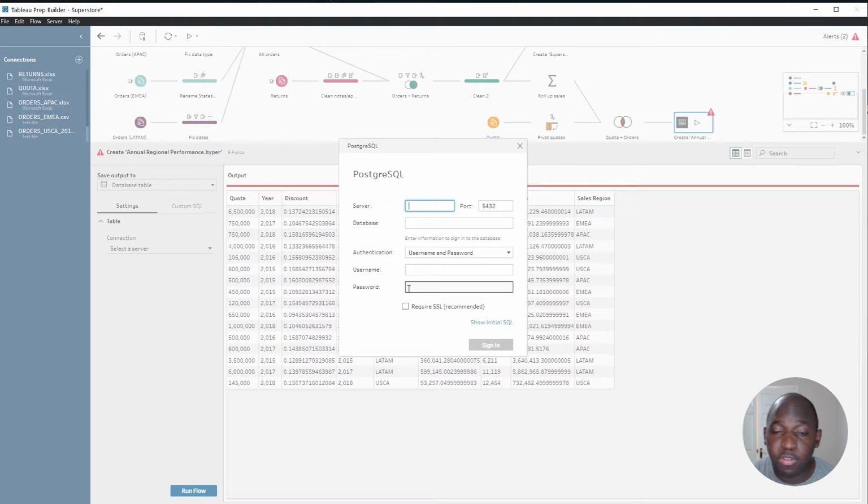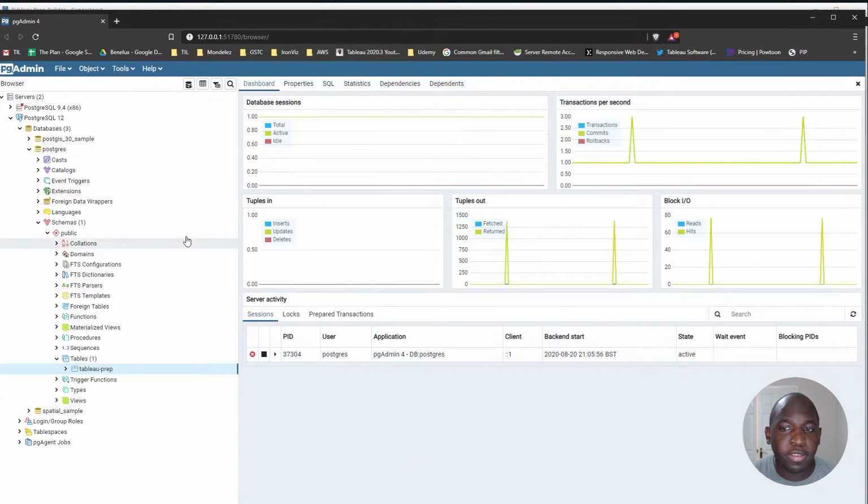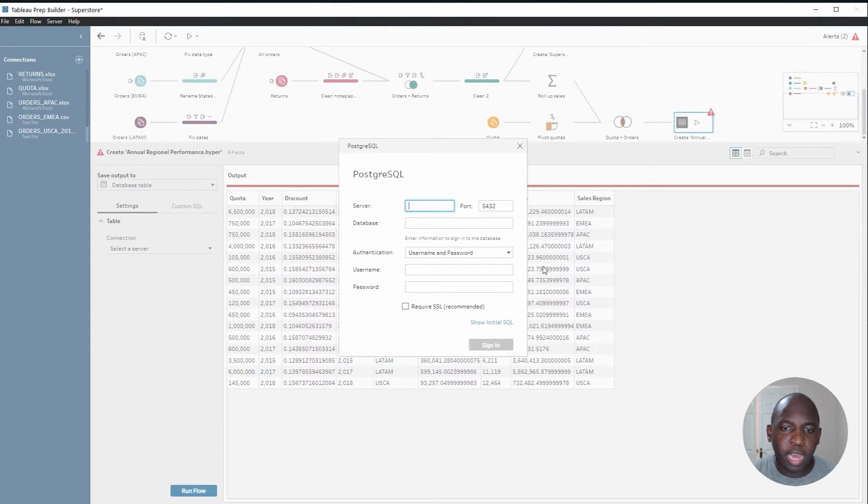Now, it's going to ask me for a few things. Now, my server is already running. I've got this open in another window. I'll show you that. So here's my Postgres database. You can see it's not really doing much. You can see that I've got a few bits of information here on the left-hand side. And I have my Tableau Prep table that I actually created yesterday in my demo. Let me head back to Tableau Prep. Now we're back in here.